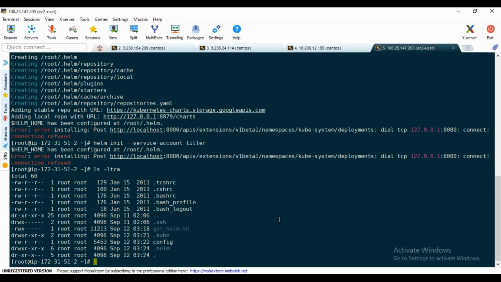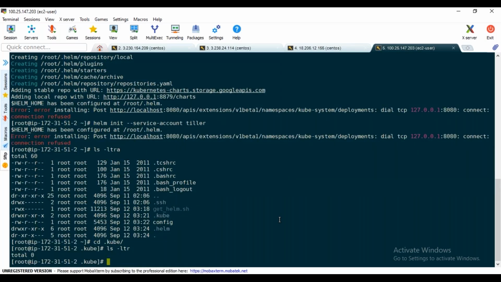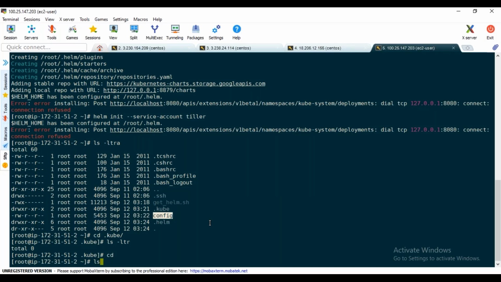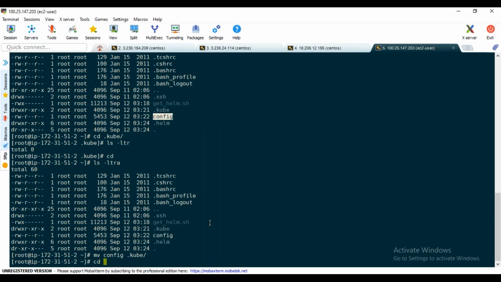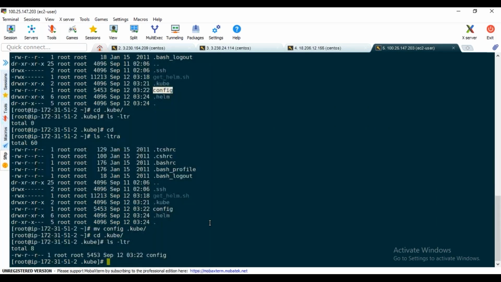We have .kube. Where did I copy that config file? Okay, I made a mistake. I did not copy this config file inside this directory. So it is looking for the config file inside this directory, and I created it outside of this directory. Now if I go to .kube, it is available now. Okay. Now let me execute the same command, helm init.